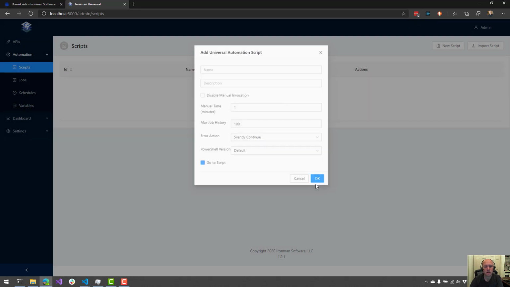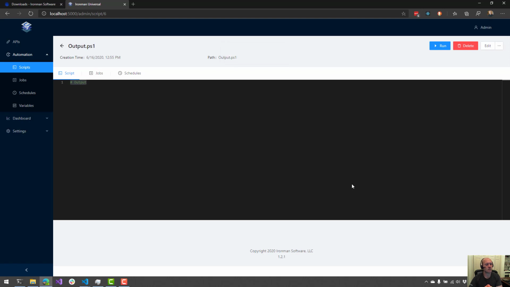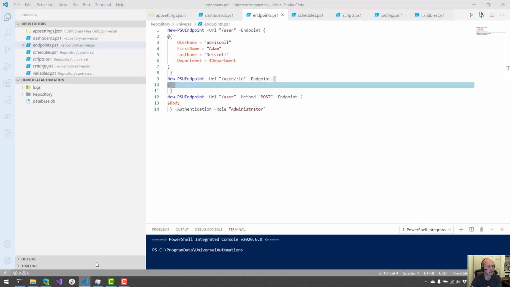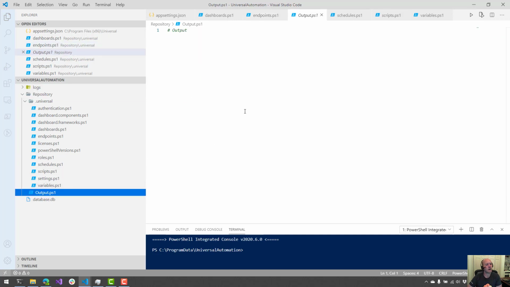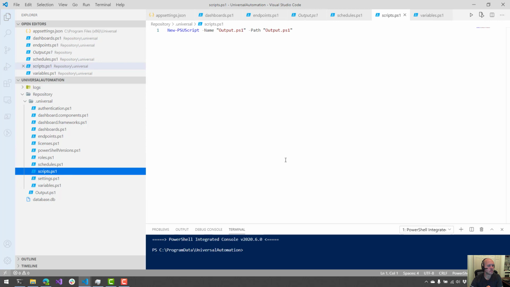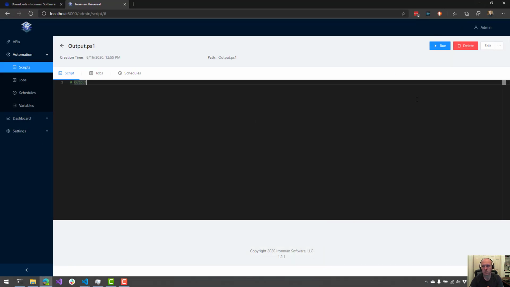So we're going to click this, and when we actually create this script, just like with APIs, it's gone ahead and created a new script, this output script, in our repository folder, as well as in the scripts.ps1, it's created a registration for that script. This includes the path of the script as well as the name of the script that you'll see in the UI. Here you could alternatively have absolute paths, but this path without any root actually defaults to the repository root folder. So now that we have a script, let's go ahead and edit it.